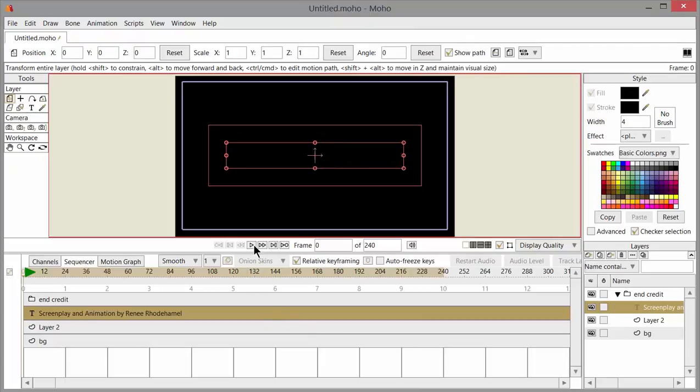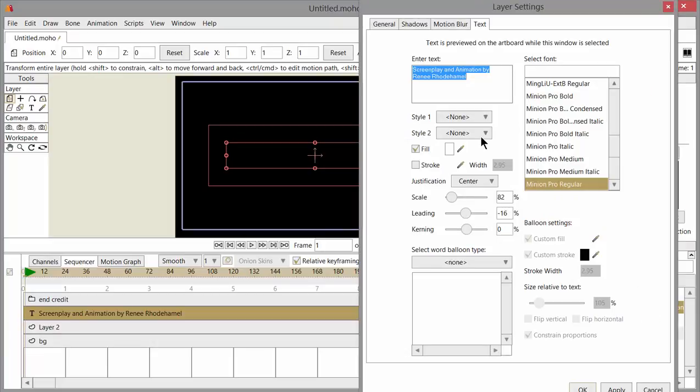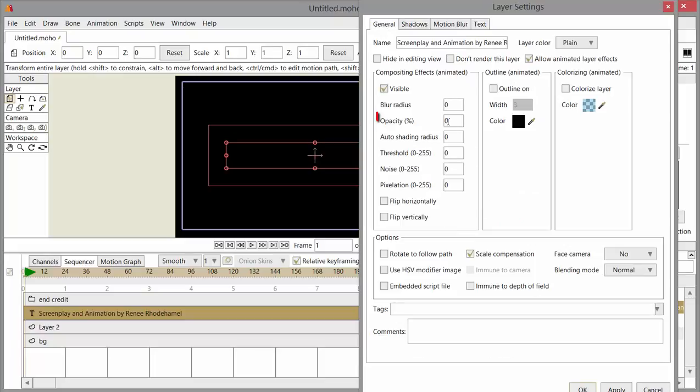All right, on to frame 1. Okay, double clicking again, and let's see, I've got to set up the opacity, which is probably going to give me a hard time. I'm going to choose 1, click apply.